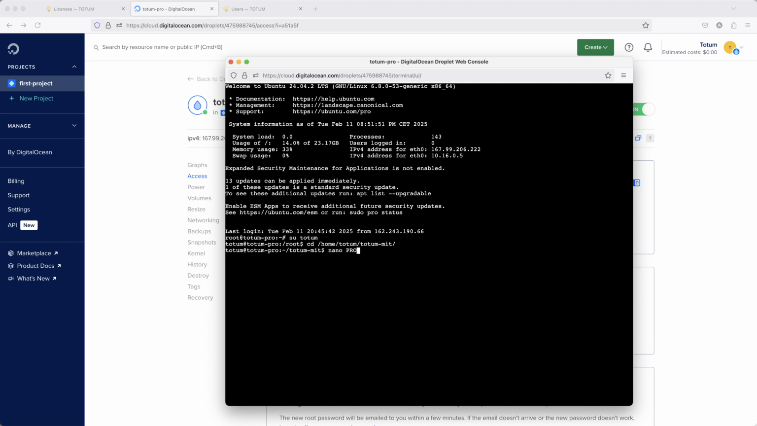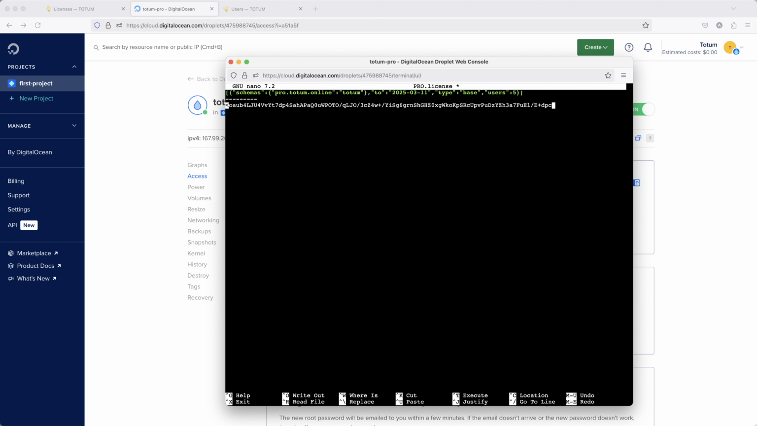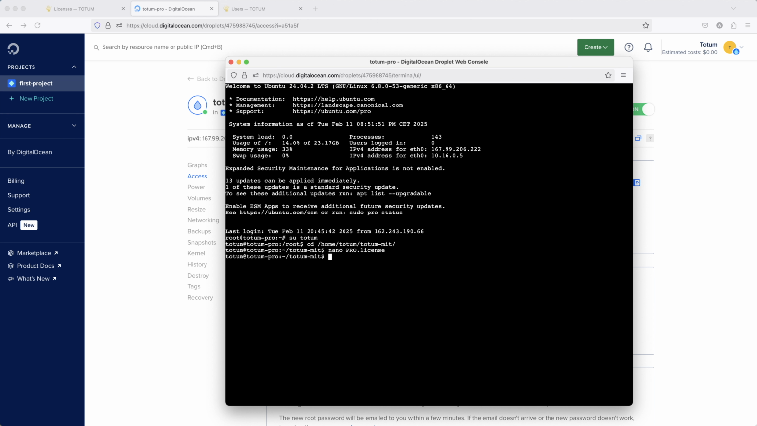The file is pro.license. We write the working license into it, Control X, and after that, we need to execute the following command. We need to restart the Totem Go module because it reads the license at startup. When you update the license, for example, when you extend its term, you edit the Pro license file, remove the previous license, write the new one, and restart the Totem Go module with the command service totem-gom restart.